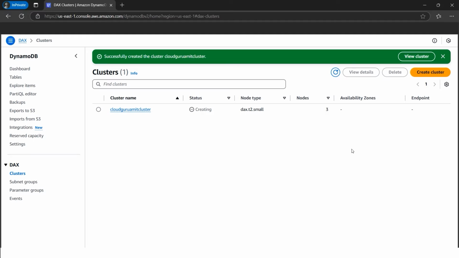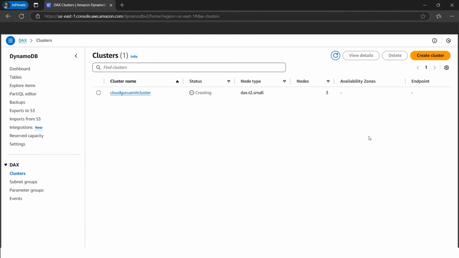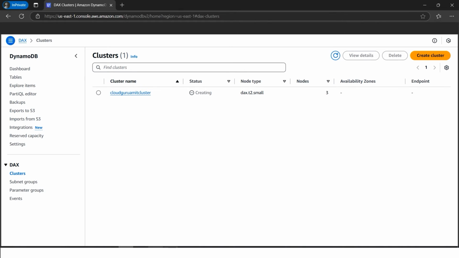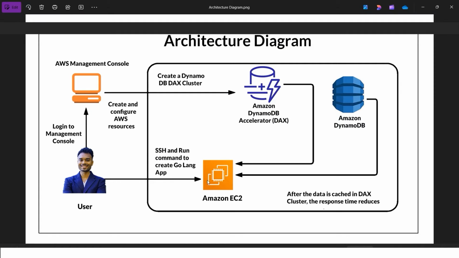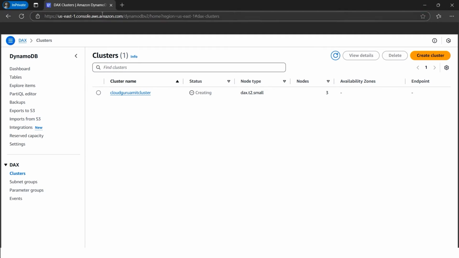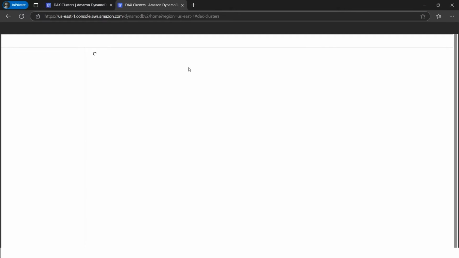The cluster creation will take around 15 minutes from my experience. So instead of waiting, we can go ahead with the EC2, which is independent of this, because in the architecture diagram if you look, we have the EC2 as well, right? We need to SSH and install Golang. So in the 15 minutes we can utilize the time without wasting it. I'll duplicate this tab and proceed with launching the EC2 instance.